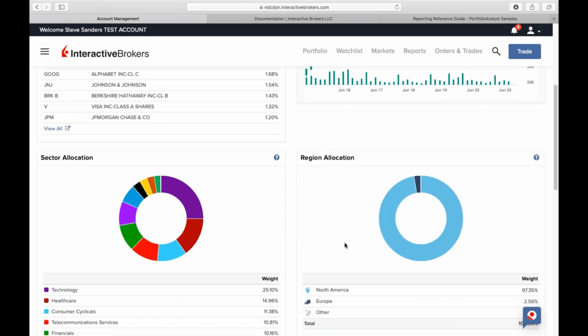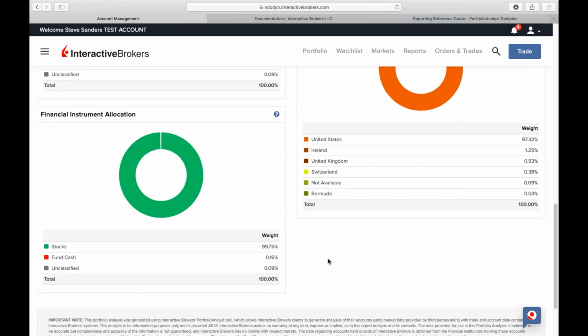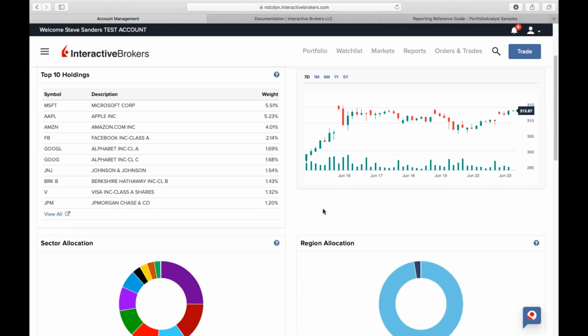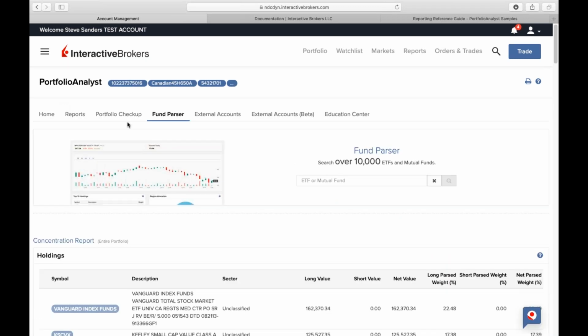When scrolling down here, again, like Portfolio Checkup in our concentration report, we have the sector, region, country, financial instrument allocations available for just the SPY position. And again, this function is available for over 10,000 ETFs and mutual funds. Now, as you can see here, there is a bit of a load issue. Our developers are actively working to make this load time much quicker for your convenience. So I'm going to take my breadcrumbs back to the Fund Parser tab and continue on to external accounts.